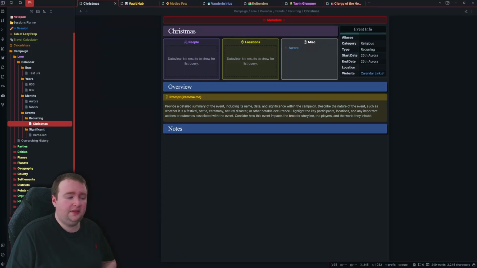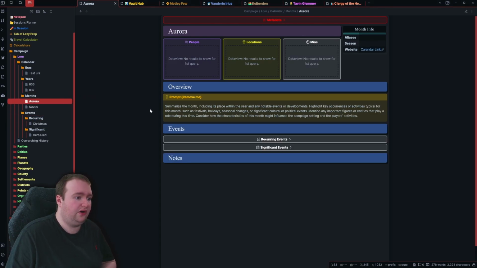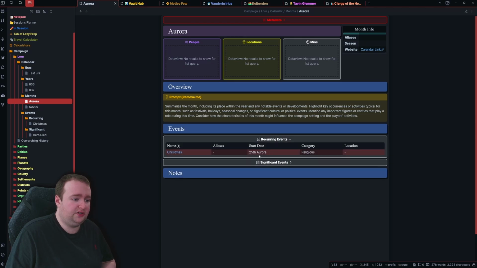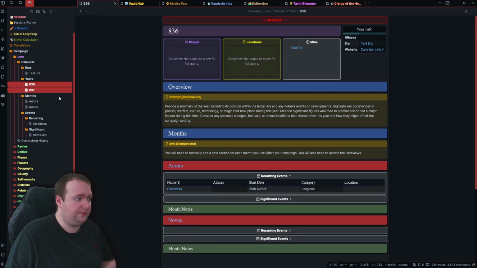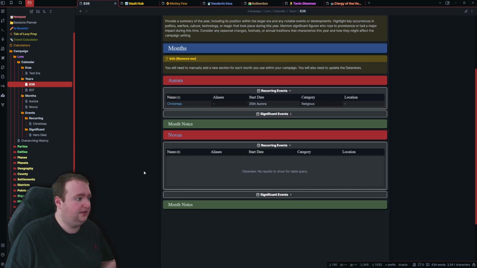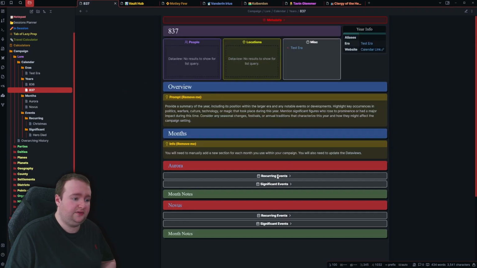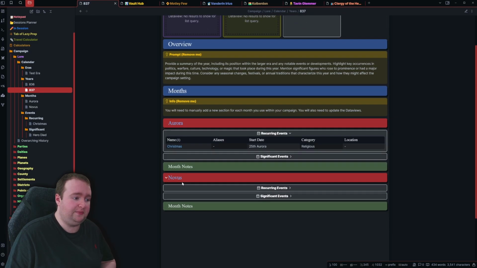Okay, so with that, what we can do now is return to our event and have a look and see how all this works together. So with the Christmas one, obviously we set that to Aurora, so if we were to have a look into the recurring event, you'll see it starts popping up in here. And because it is recurring, what'll happen is it'll start appearing both in year 836, but not in Novus here. But when we go to 837, you'll see it also pops up in here because it's recurring. It happens every year.